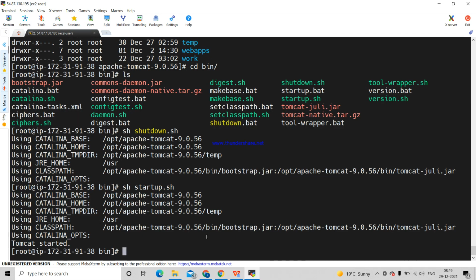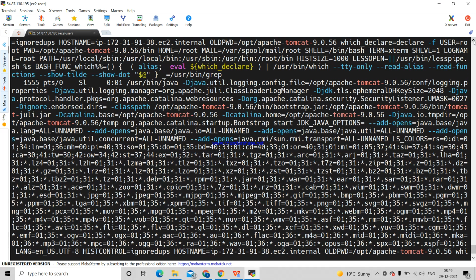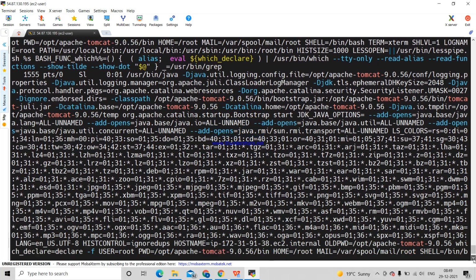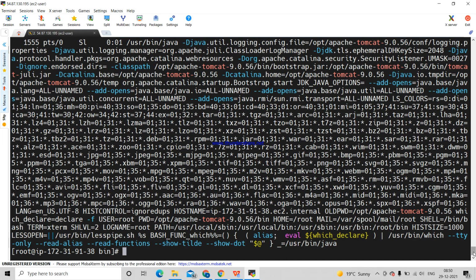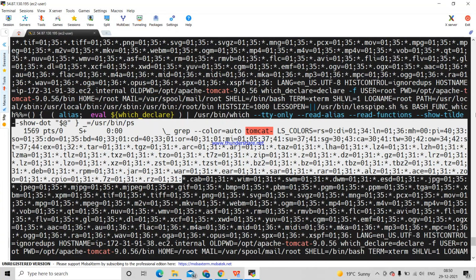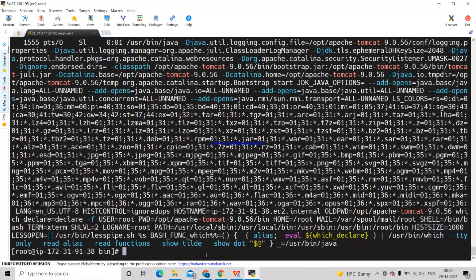So meanwhile I am checking the process: ps -ef | grep tomcat. Oh, it is running two processes. So let me shut down my Tomcat. So here guys, we are running two processes. So this is process 1, multiple processes are running, so that's why it is not picking up properly.